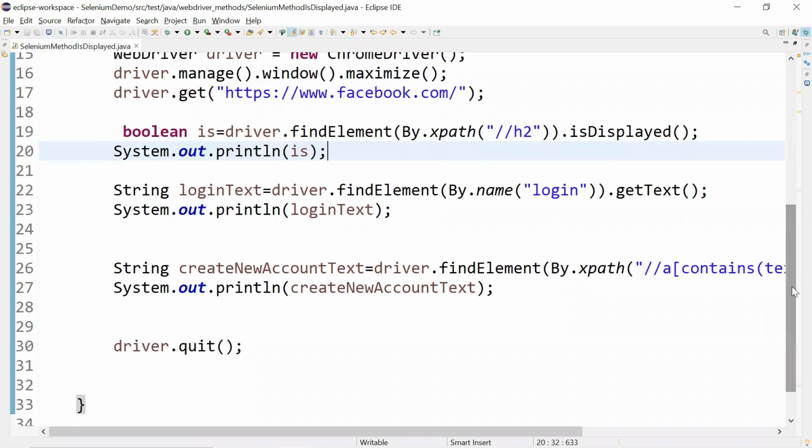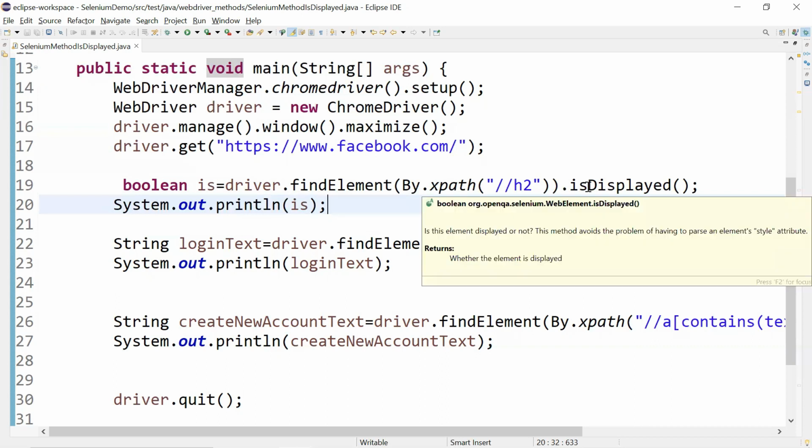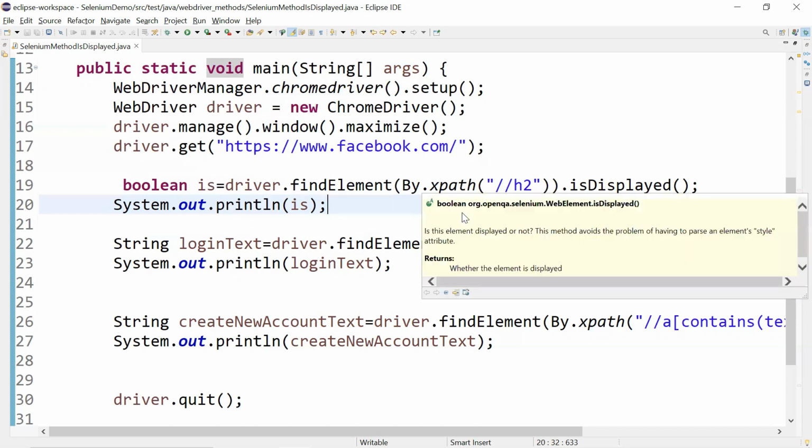So in this scenario, what we are doing, as you can see in the first one, is using the same facebook.com website and some of the same web elements as in the previous example. What I've changed is that instead of getText, now I've changed to isDisplayed. You can see its return type is boolean. So it checks whether this element is displayed or not.